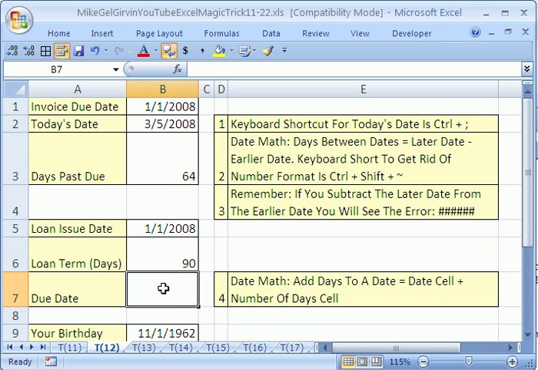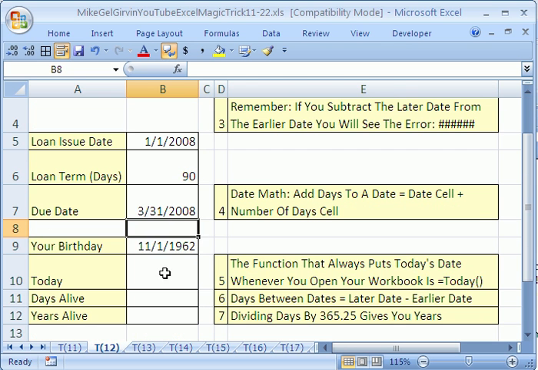Now let's do another example. Your loan issue date is 1/1/2008, and the term on this loan is 90 days. How do we figure out the due date, the maturity date? Guess what? You just add them. Equals this plus this. No way. You can take a date and add a number, and boom, there it is. 90 days after 1/1/2008, 3/31/2008.